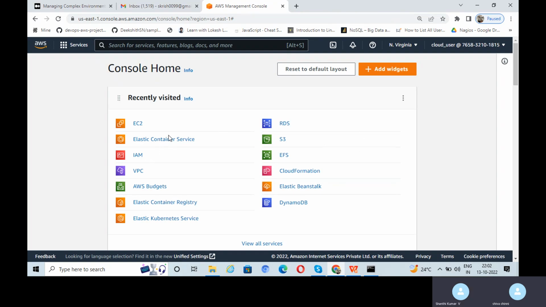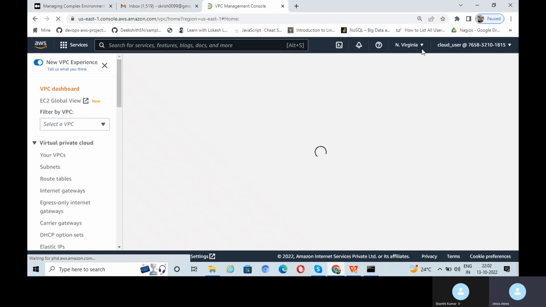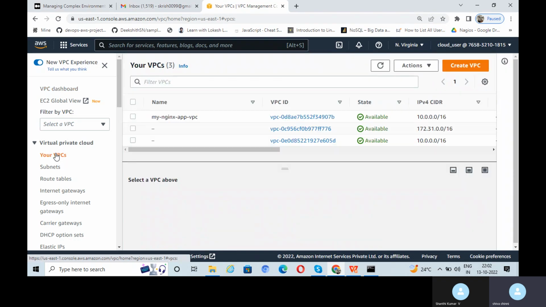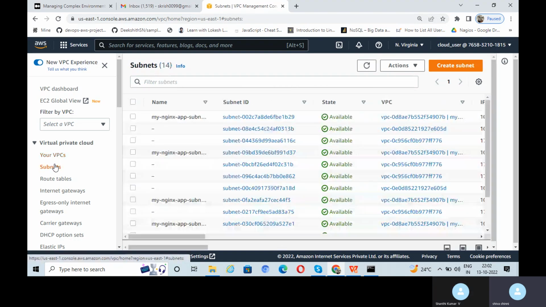Okay, let's go to our VPC, we will verify. So this is the North Virginia region, showing the components created by the Terraform script. So this is my VPC, NGINX app VPC. Okay, let's go to the subnets.